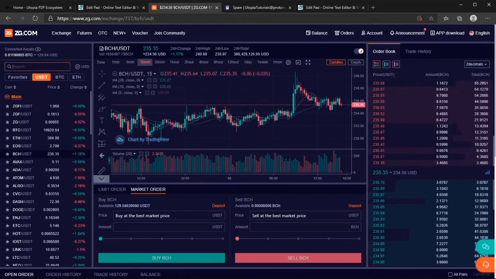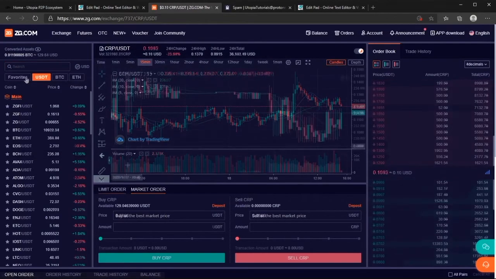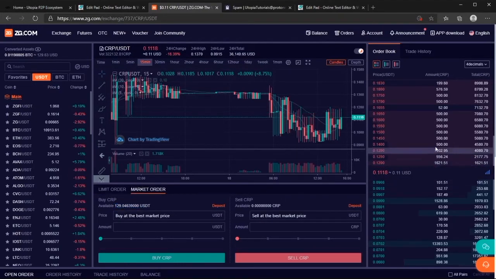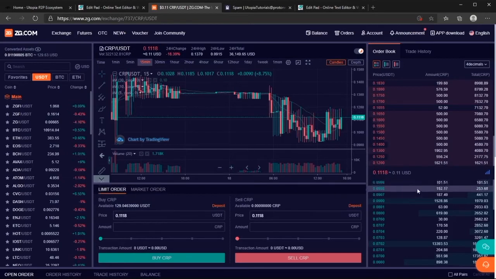Now to purchase Krypton, type CRP into the search field and click to go to that market. You may choose to make a market buy order which will buy directly from the seller's order book in the top right, or you may choose to make a limit order which will place your asking price into the buyer's order book in the bottom right.